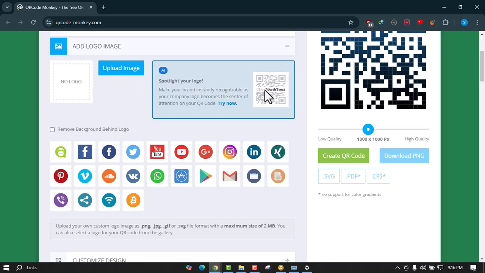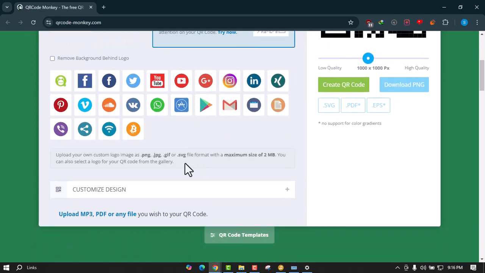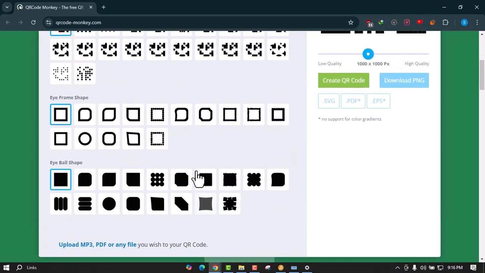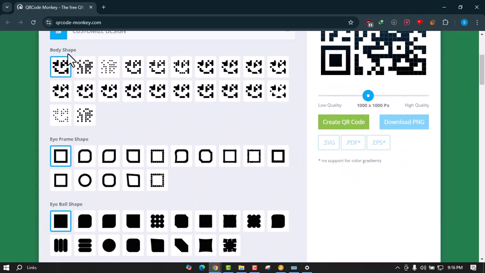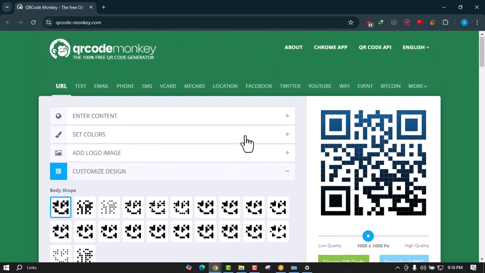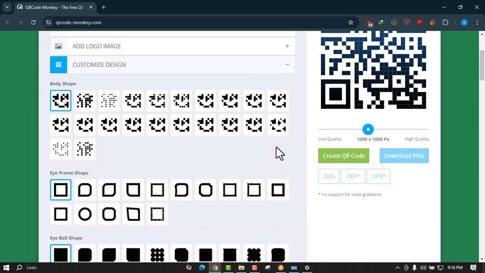in here. Just tap on the QR code right here, this example part, and you can customize the design like any one of you want, like the body shape, eyeframe shape, and the eyeball shape. So yeah, these are the ways you can just create it, and once you're done, just tap on create QR code and download the PNG file. You can also download the SVG, PDF, and EPS file too.